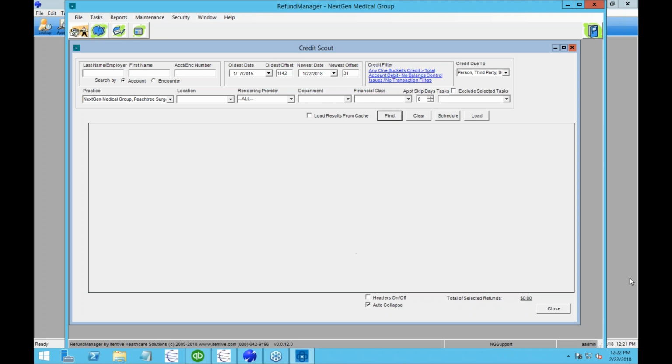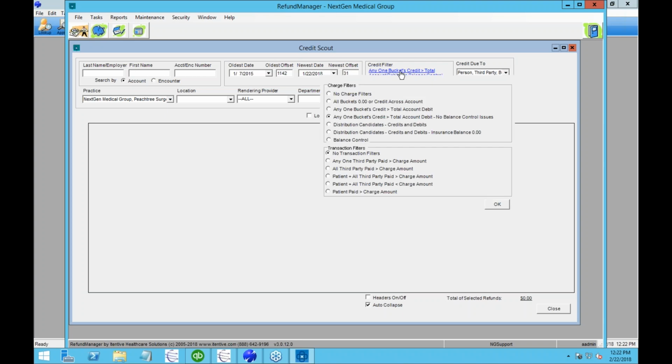We have some filters in here, and the filters are a great tool for helping you decide what to do with the refunds. If we click on here, we get our filter screen with our various options. We can filter on a combination of the balances that are on the charges and then the balances that are in the transactions.